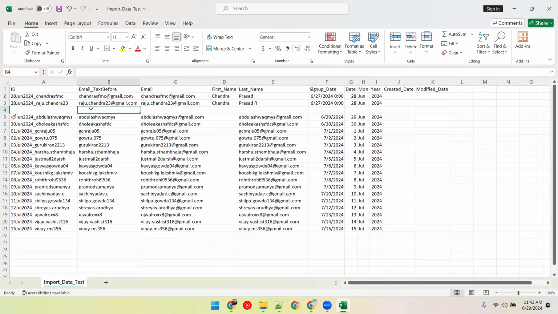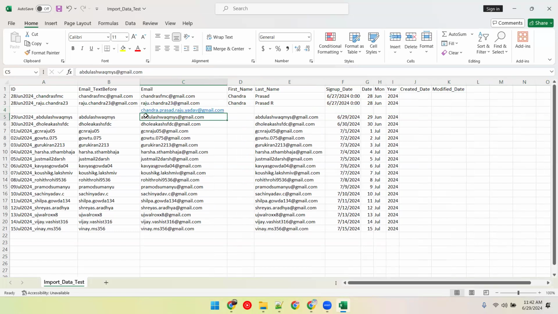And now I will add my email address. Raj.prasad.raju.yadav@gmail.com. Okay. Based on this is the email, and this should be generated, right? So for that, we need to have this changed, right? Let us add 29 June 2024, correct?